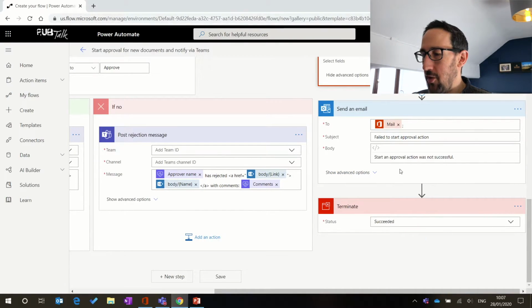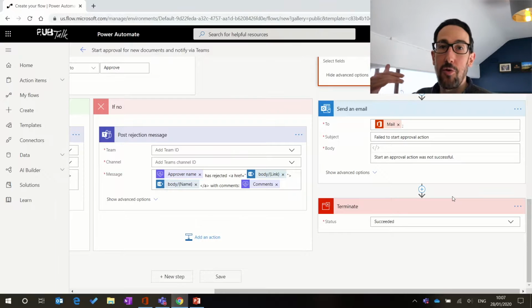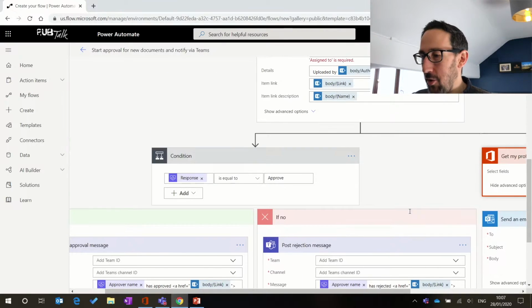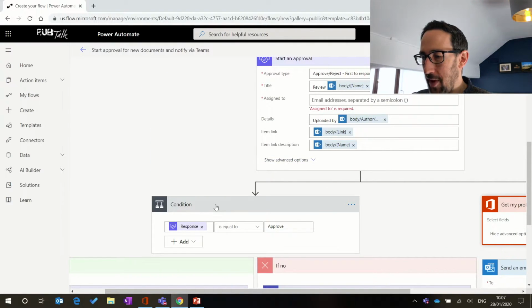I did see a good video off Microsoft that went through a lot of error handling stuff, so if I can remember which one it is, I'll link that in the description below as well. And then just finish the flow. So hopefully our flow won't fail, and we'll go through this left-hand branch.